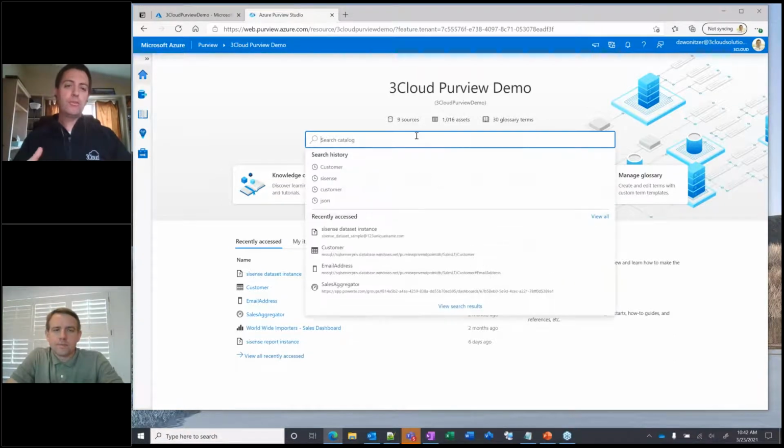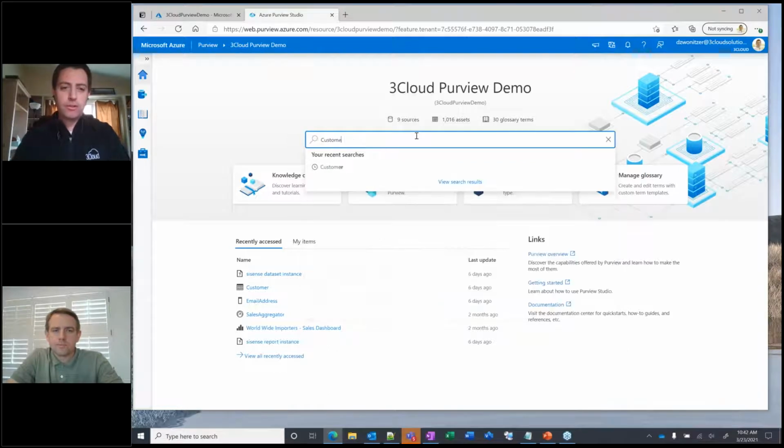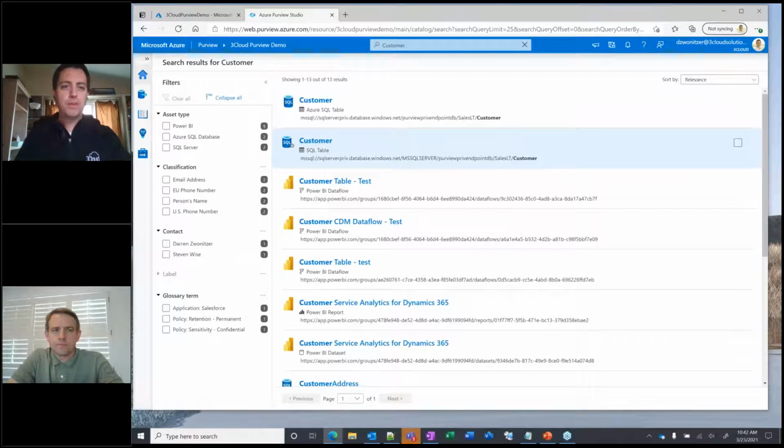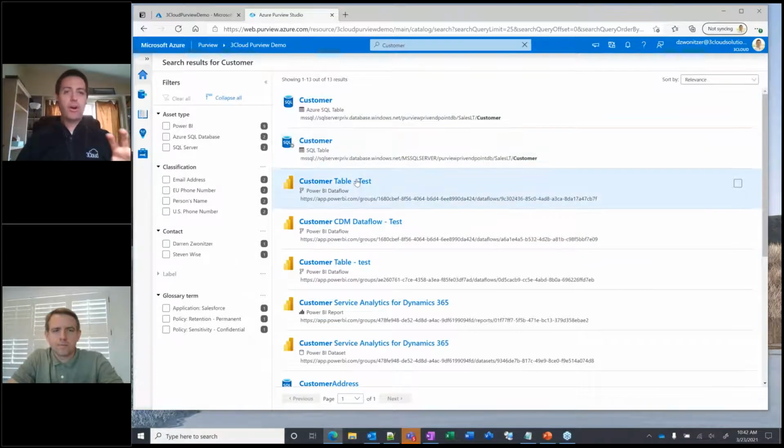So certainly end users can come in and search. So search for customer. We can see there's a lot of customer information. These are all technical assets. Currently, the global search only searches those technical assets. It does not search the glossary. There's a separate glossary search within the glossary component, but I was told that Microsoft is working to integrate those two together. You can use the filters on the left side to further narrow your search.